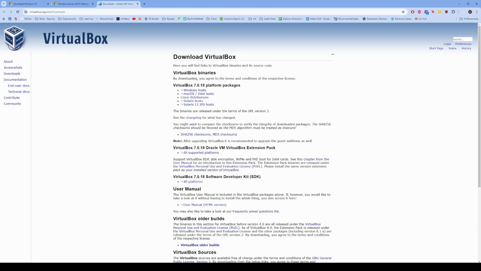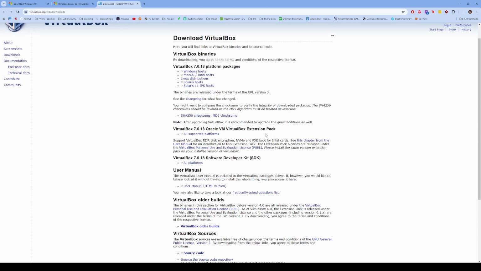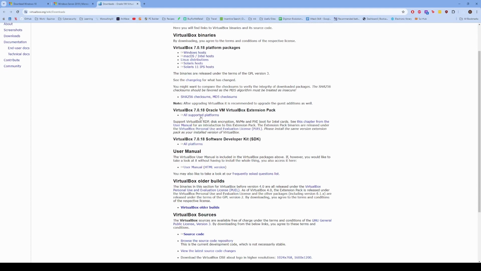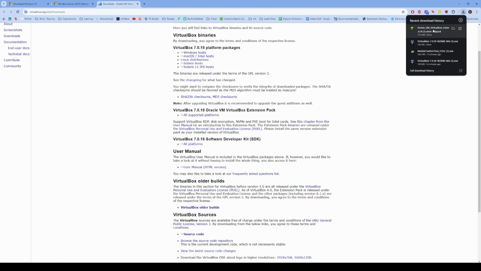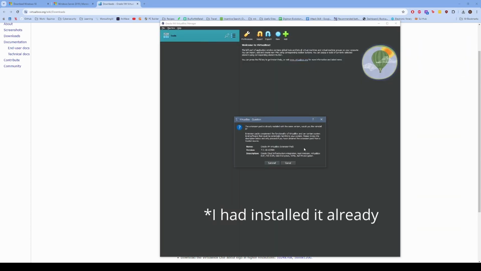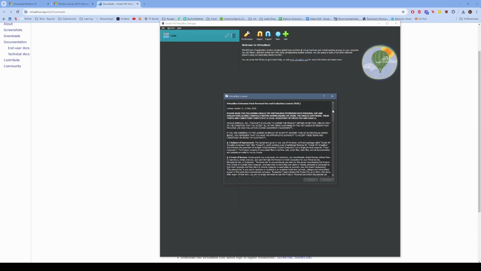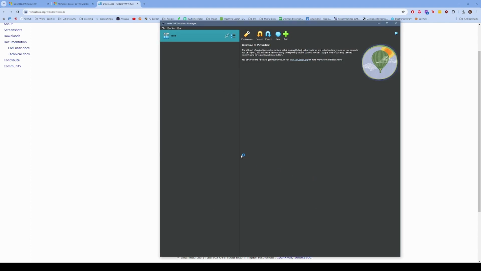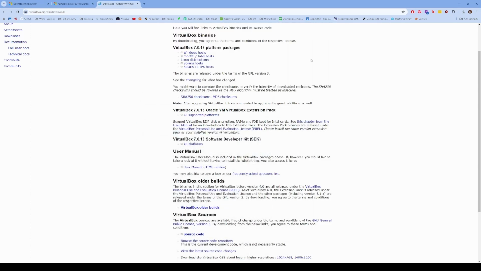What we're going to do is also download the extension pack. This will help us down the line, so go ahead and we'll click on that and install it. Feel free to scroll all the way down and press agree, and we should be good. So that's it for that.